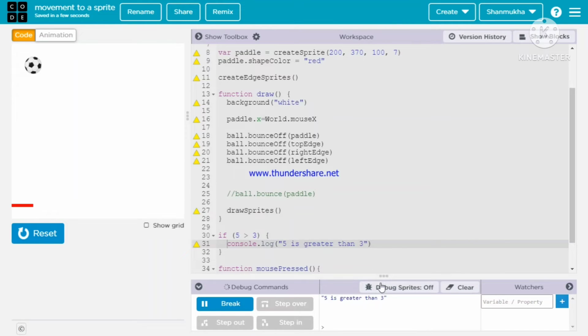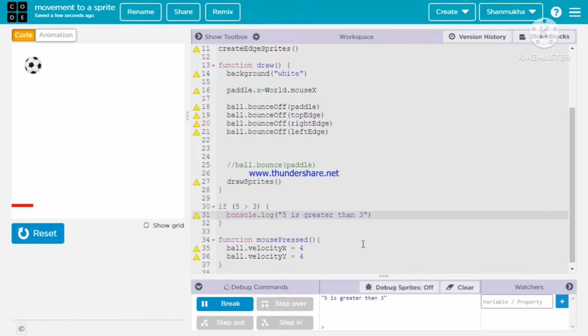So now you can see it was printed only one time: 5 is greater than 3. Anything in the draw function will be run multiple times. If we don't want it to run multiple times, we can put it outside the draw function, and then it will be run only a single time.